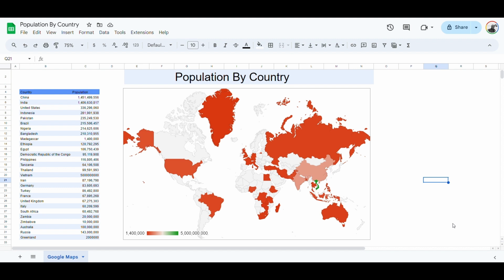Remember just to play around with this. There's quite a lot of functionality in Google Sheets. So just keep playing around with it. There's more you can do and more visualizations you can play around with, formatting, all sorts, you name it.